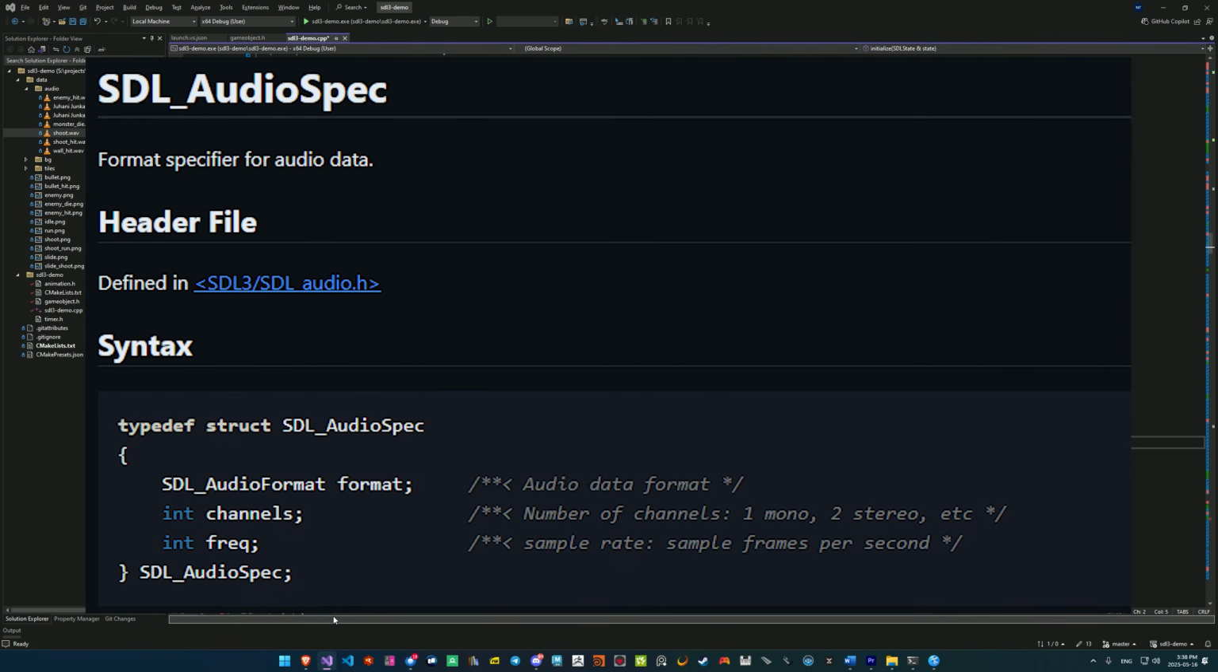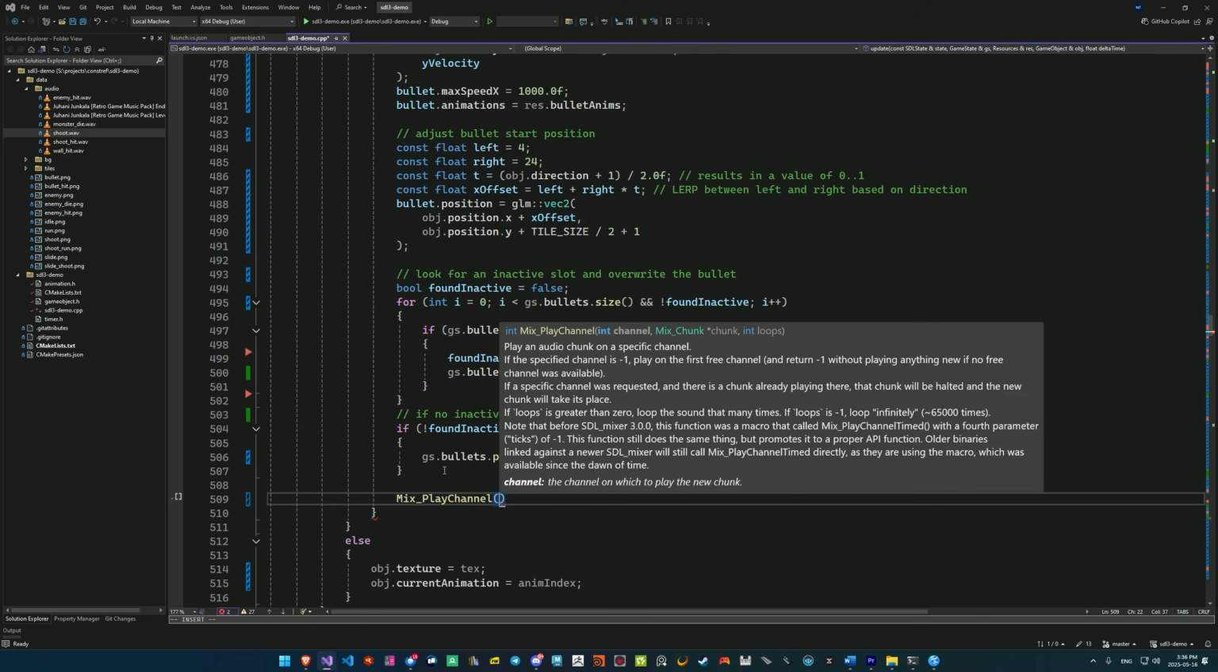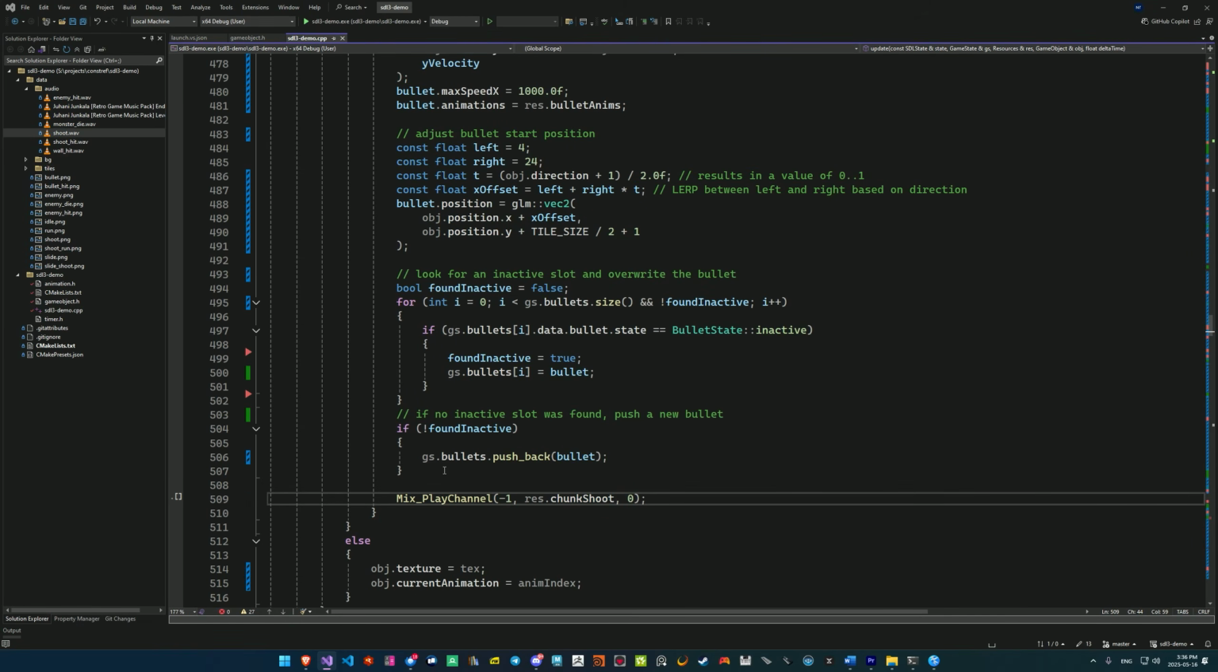Now let's tell the game to make some noise. In the bullet spawning code, make a call to mix play channel. Passing -1 to the first parameter tells SDL Mixer to use an available audio channel in order to mix the audio with anything else that might be currently playing. Then we tell it the chunk we would like to play and pass 0 for the last parameter, telling it that we don't want to loop at all.